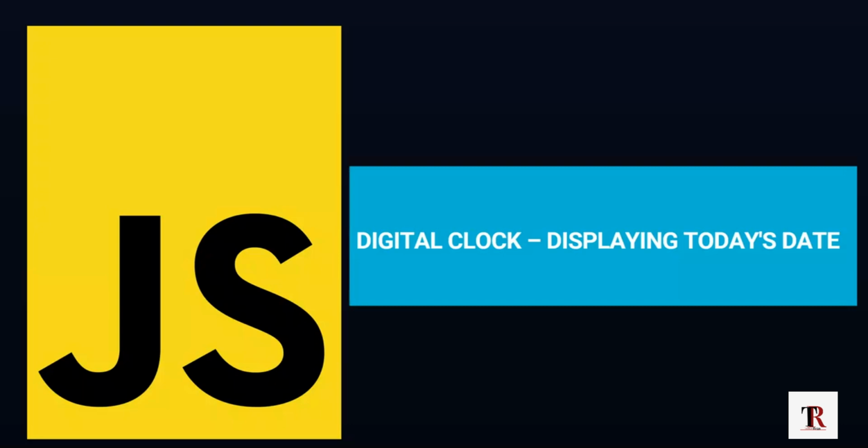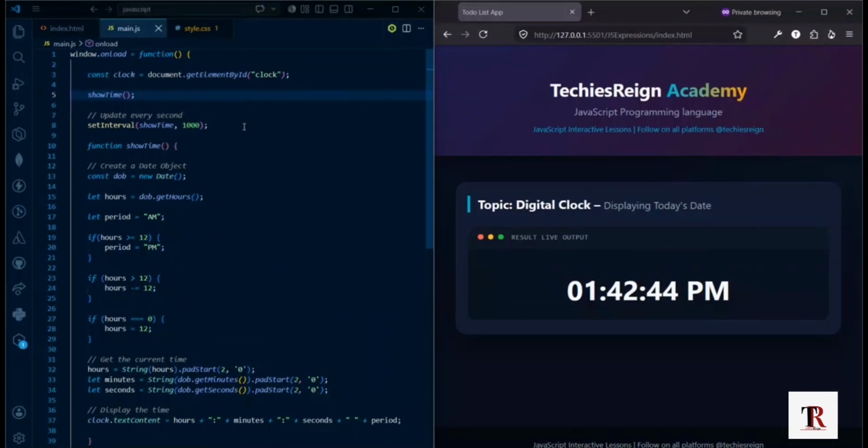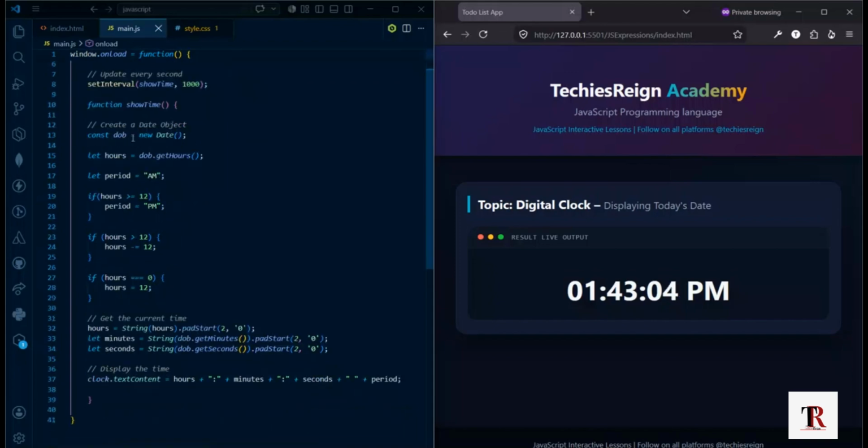Learn how to display the current date above the digital clock using JavaScript date objects. In this lesson, we want to look at how we can actually display today's date. The date object doesn't only provide the current time, it can also provide the day of the month and the year. So we'll display today's date above the clock and update it along with the time. So let's move into our code.